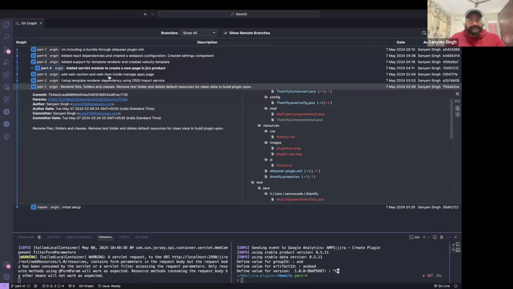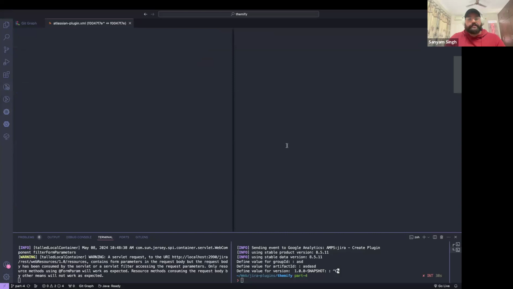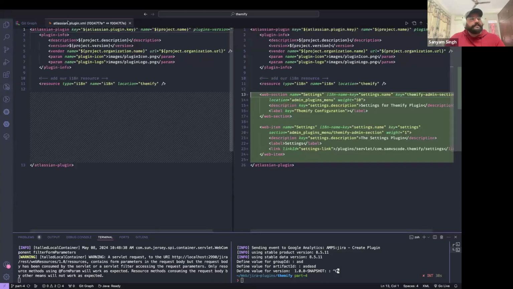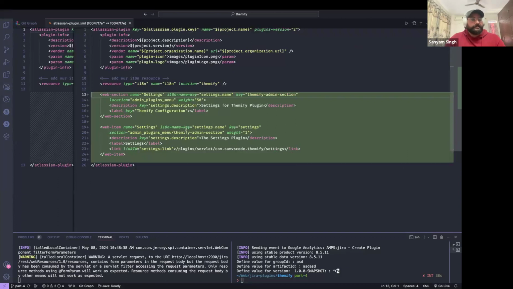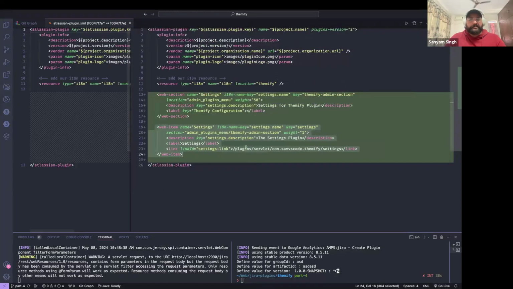So let's look at the code. The code is quite similar to what I've shown in the presentation. In atlassian-plugin.xml, we have defined the web section and the web item. With these two things, we'll be able to create a section and an item. Right now, what I have done is I've passed in a URL, which is a uniquely identified name of my plugin. What I'm saying is there is a servlet that I'm going to create and redirect to that URL. So I'll show you how we can create a servlet, what a servlet is and how it works.